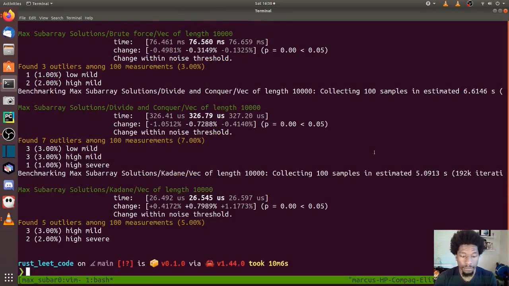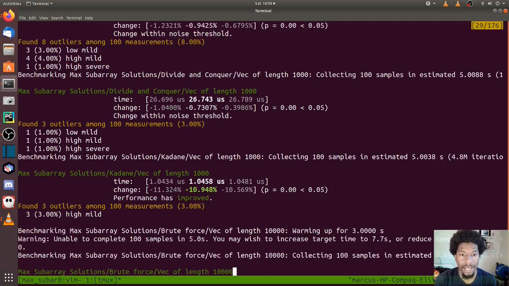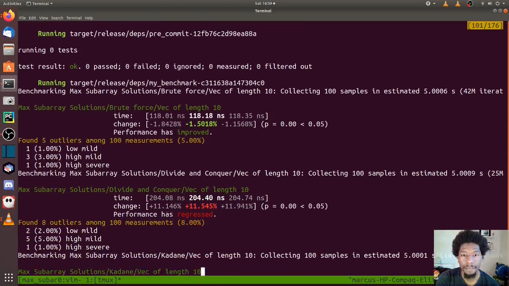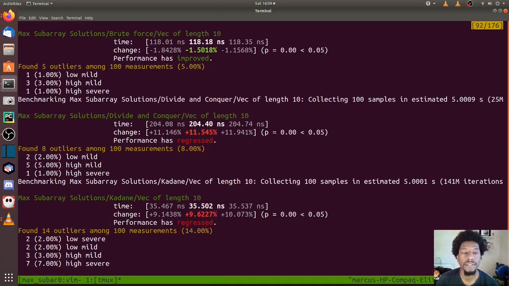Alright, so the benchmarks just finished running. Let's go all the way back to the top and start taking a look at this. We have Max Subarray Solutions, which is the group name I gave them. Brute force, vector of length 10, took 118 nanoseconds. Okay, not too shabby. The divide and conquer for vector length 10 took 204 nanoseconds.